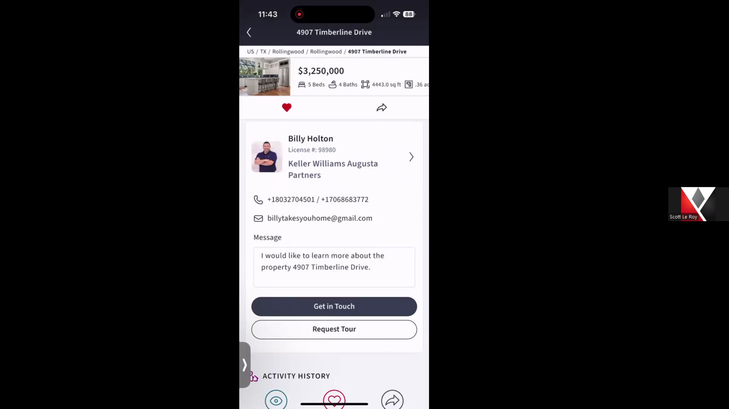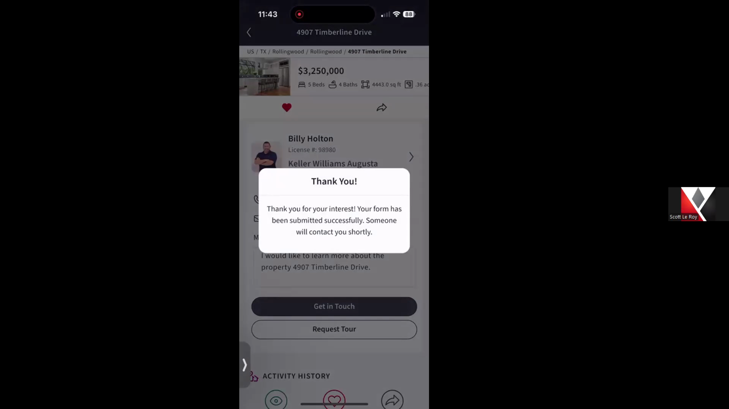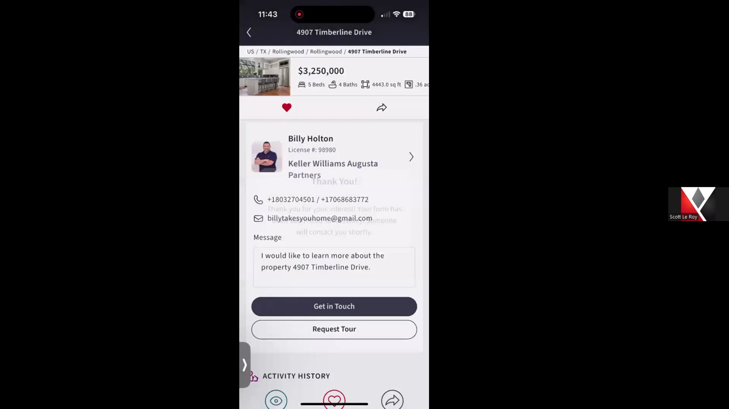So I'm going to walk you through what this looks like. So the consumer, let's say they want to send you a message. They've got a question about this property. Okay. They can click get in touch right here. And in a second, it sends whatever message was in that field. They could have edited it or used the pre-populated one, but right here, they're already done. That was sent over immediately to the agent.